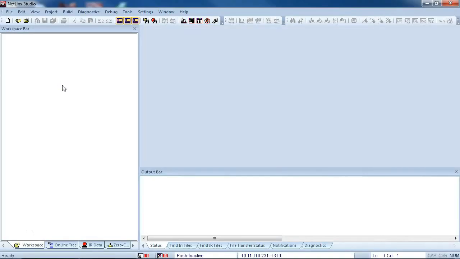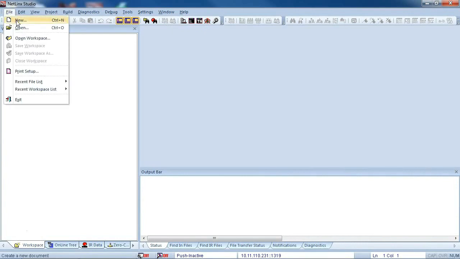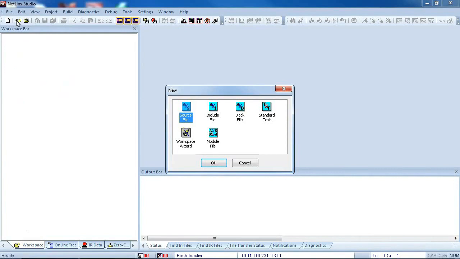We're now going to create the workspace that we discussed in the Workspace Hierarchy tutorial. Within Studio, select the File option at the top of the screen, then choose New from the drop-down menu. From the choices shown here, select Workspace Wizard and click OK.